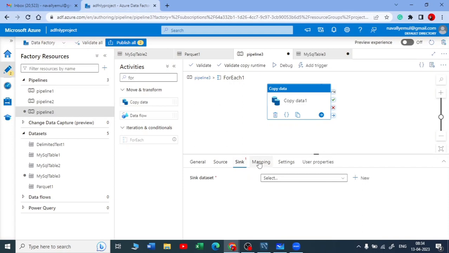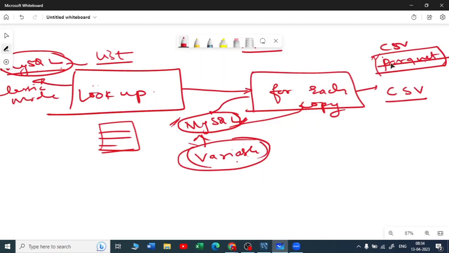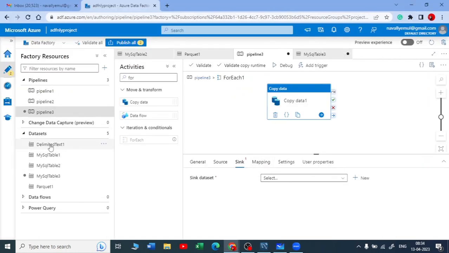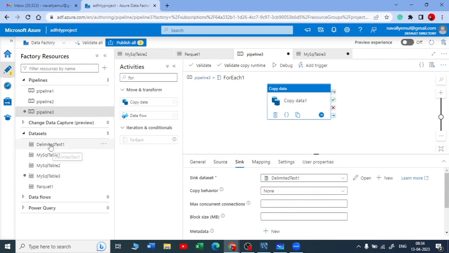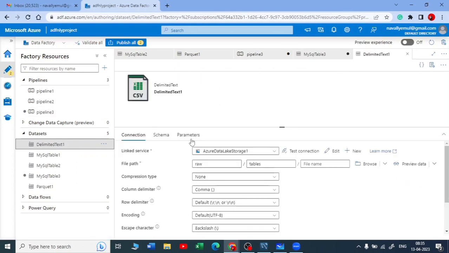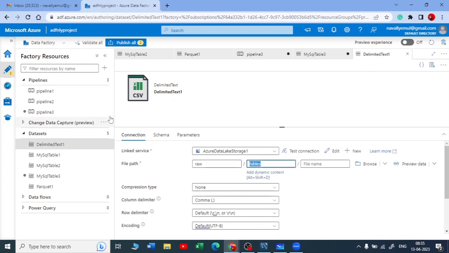Now coming to the sink side, as we just discussed, if you are taking a Parquet file, it will fail because in Parquet the column name should not contain any spaces. That's the reason you get an error when you take a Parquet file. But let me take a CSV. So I have just selected the delimited, that is the CSV file. If you just open this CSV file, very simple, I have just created a data set with the same raw and tables.